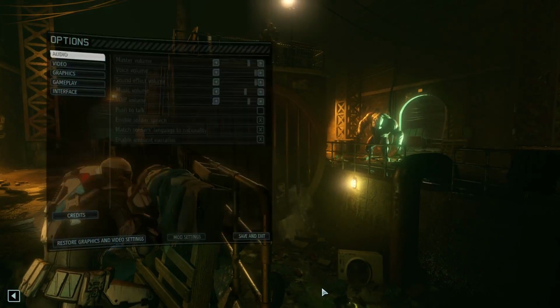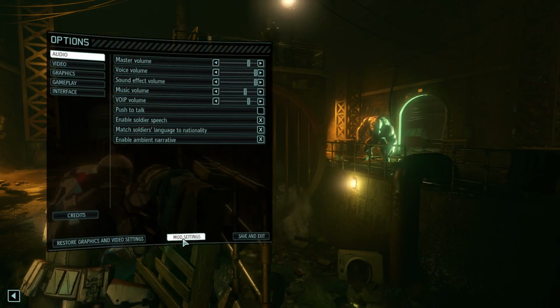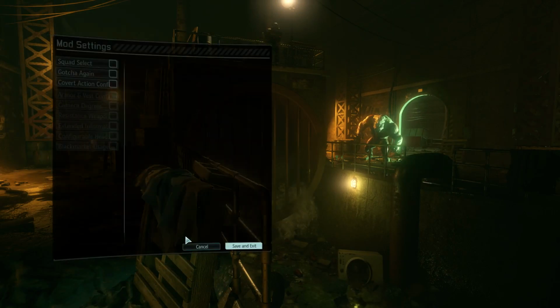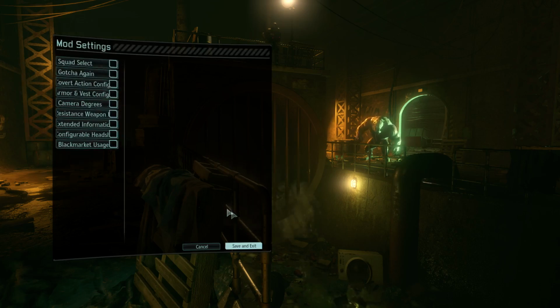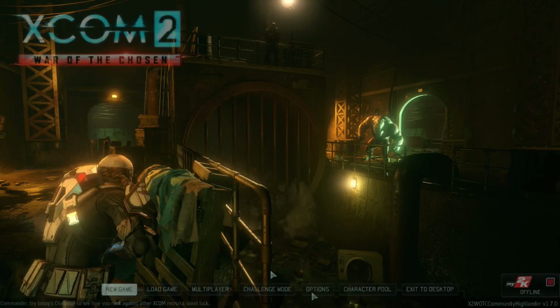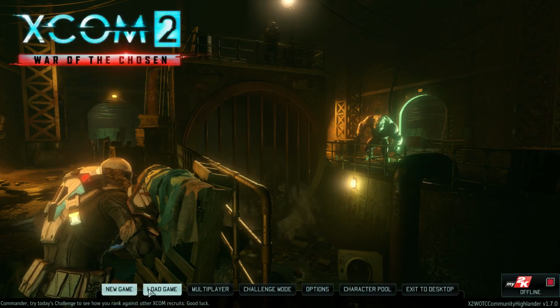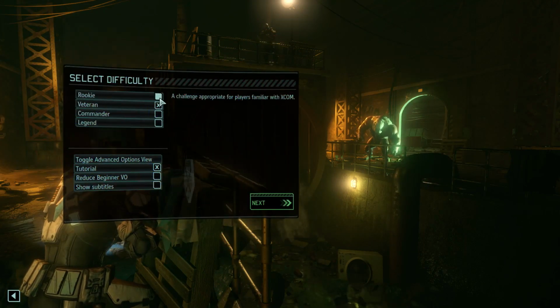And if you go to options now, you see that the mod setting button is there. That means you know that your mods are being read. All right. So everything seems to be okay. Save and exit. Now, what you want to do is a new game. Just go to rookie.